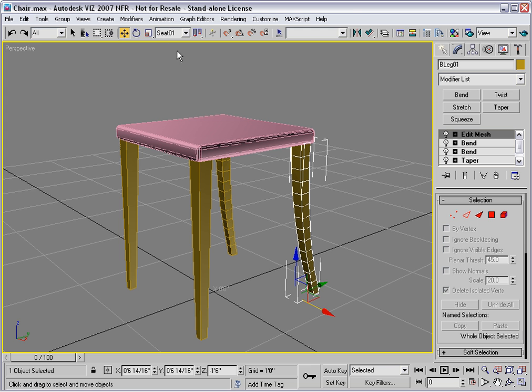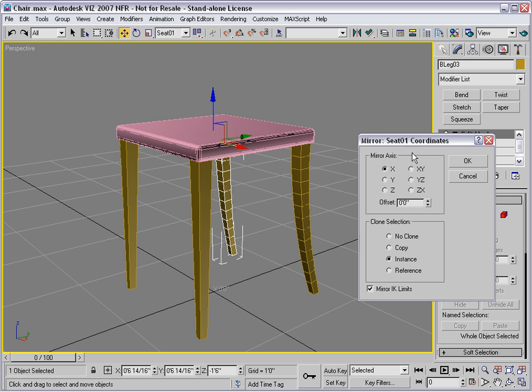Now it says seat 01 up here, but that doesn't move the pivot point. You also have to change the transform center to use the coordinate center. So we're using the origin point of the seat 1 coordinate system, and the pivot point is now in the correct location. So let's mirror that leg in the Z direction so that it moves up on top of the seat.